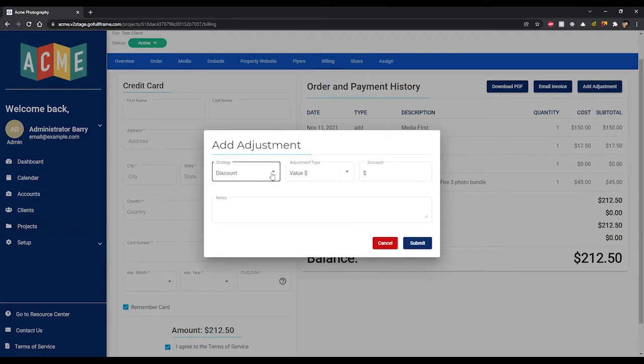Here you can choose to add a discount, payment, or issue a refund. This is chosen using a drop-down menu in the Strategy field. Once the correct option has been chosen, the modal window will dynamically change. If adding a discount, you will see an adjustment type drop-down menu that lets you choose between value and percent. This will change the next field to reflect the adjustment type. Then simply input the amount or percentage that you would like to take off.